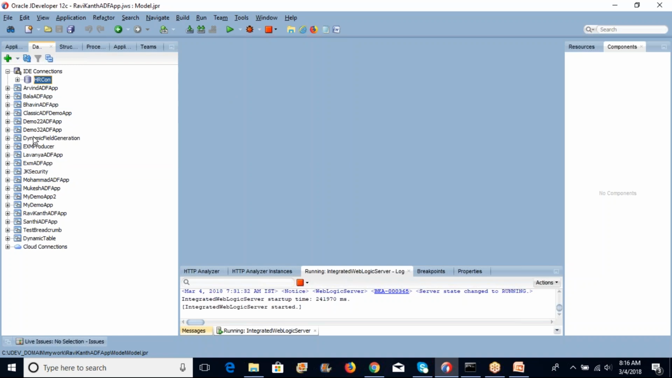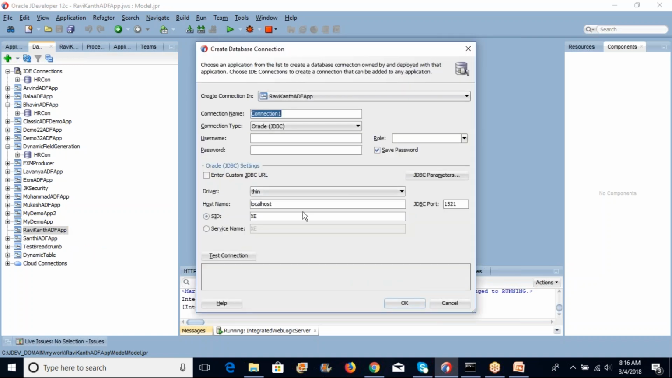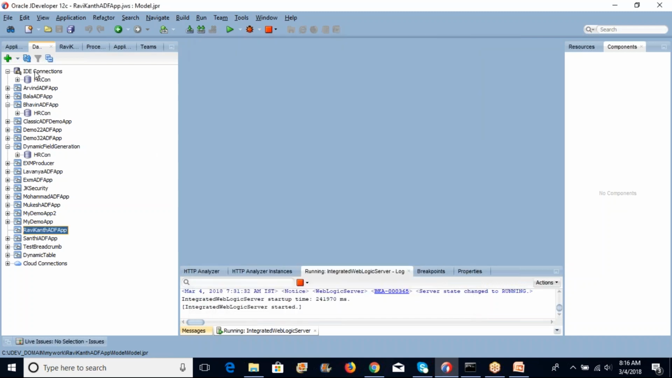So as of now, if I expand any other application, they have their own HR connection. And if I go for Bhavin ADF HR connection, and now if I go to your application, Ravikant, if I expand it, there is no connection. So what I can do, I have alternative options. I can right click and choose new connection, and then I enter all the details about my database connection, username, password, hostname, SID and JDBC port, whatever it is, and click on test connection. It should be working, but I already have a saved connection here for my IDE. So I can simply drag and drop this HR connection to my Ravikant ADF app.